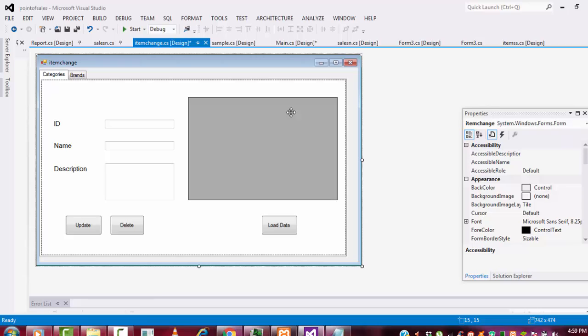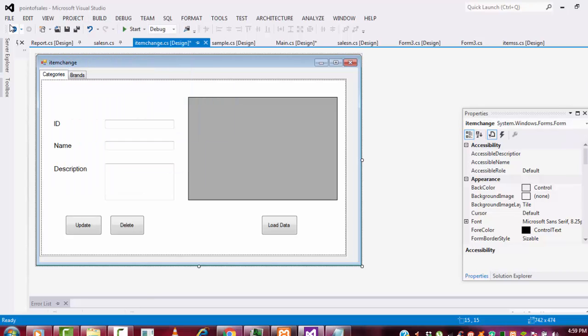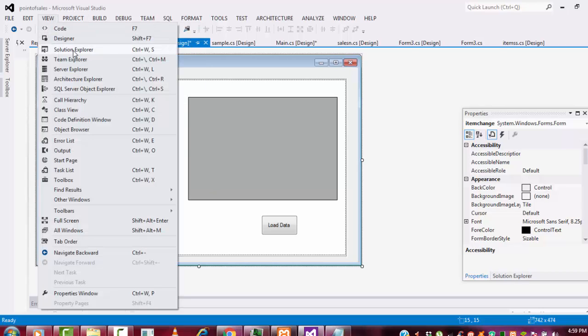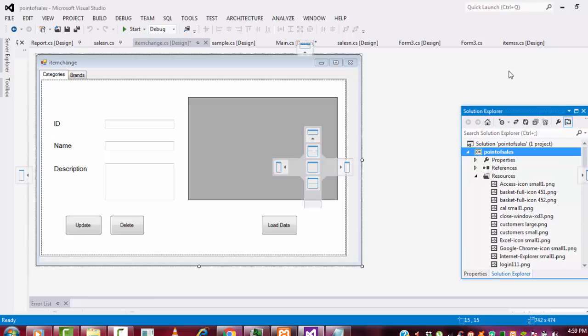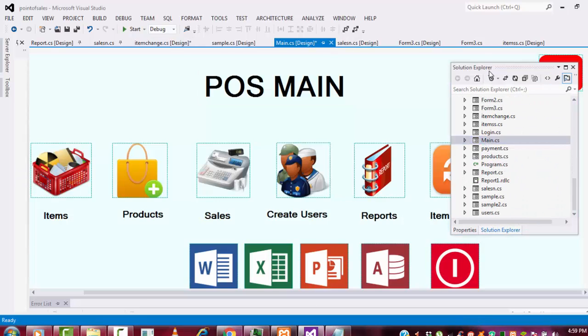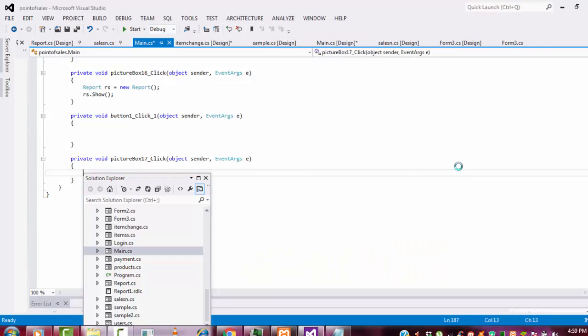First I'm going to link this form to the main form. I couldn't find my server explorer over here, so I'm going to view the solution explorer here. Go to the main form. When you click this button, the link goes to the item changes form. Okay, so double click on this one.